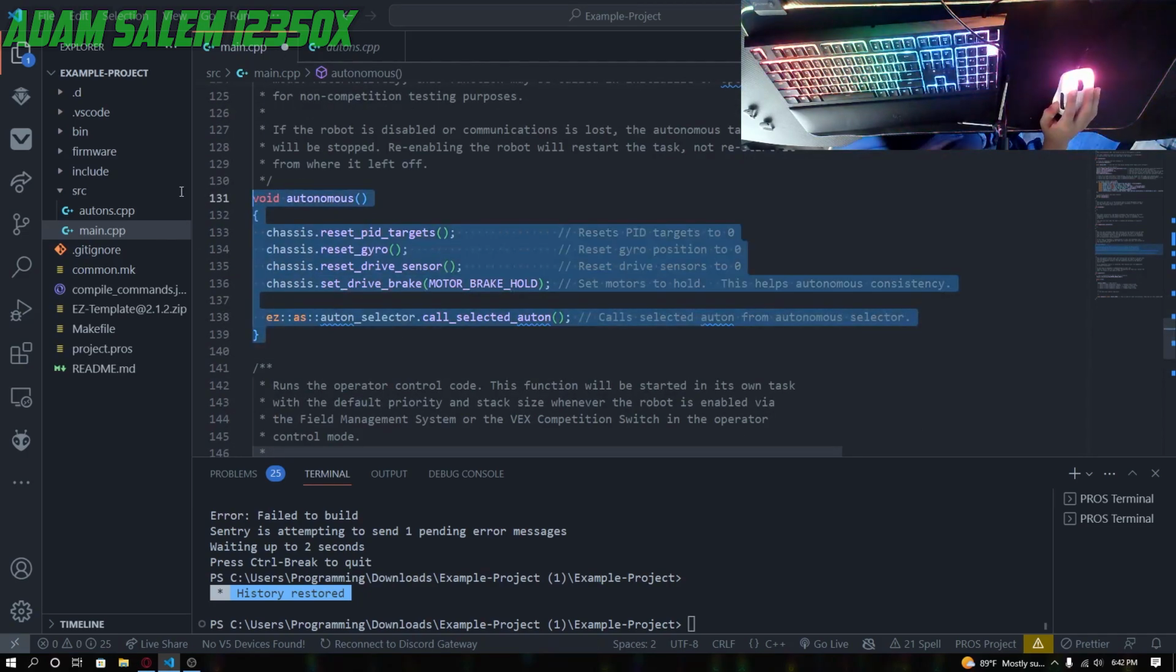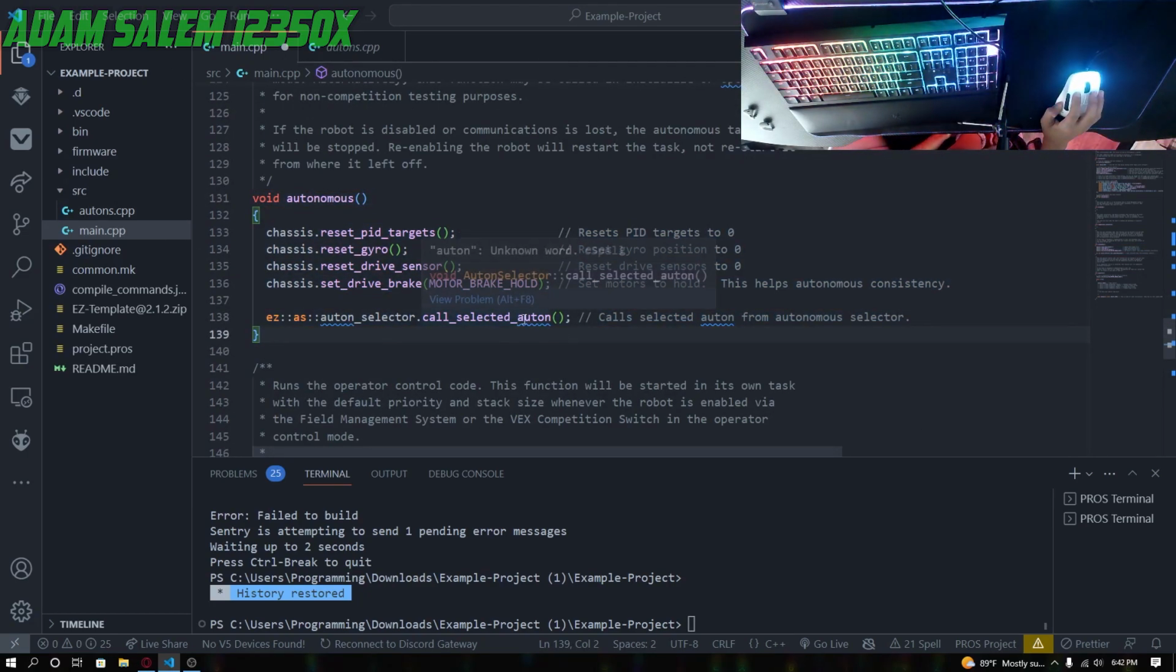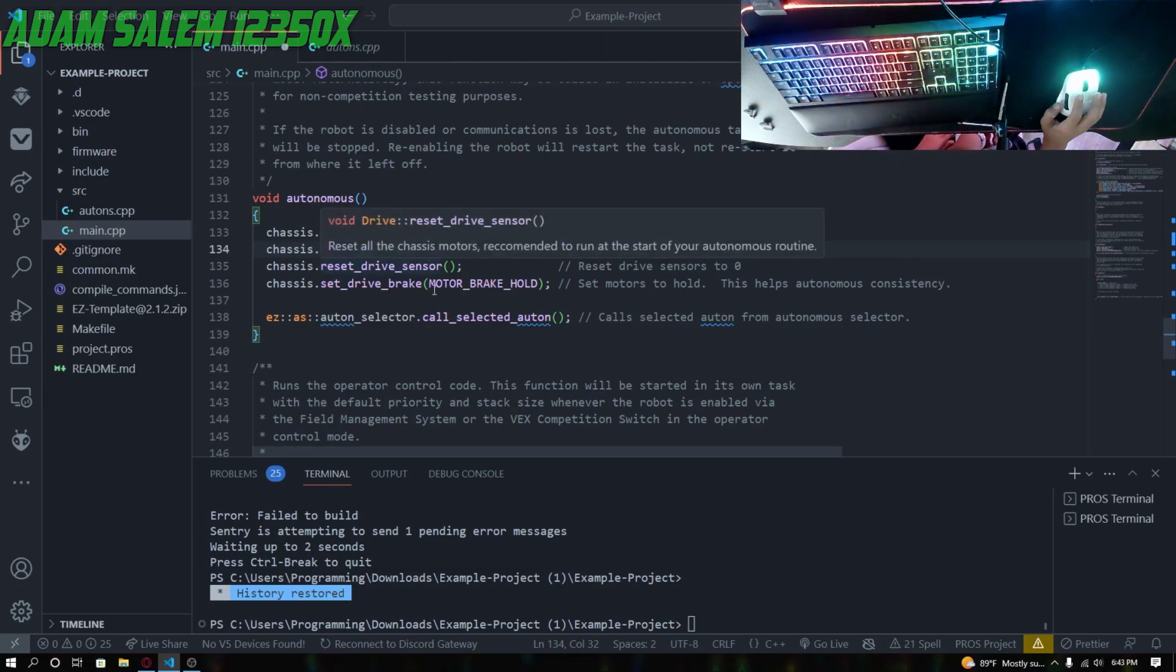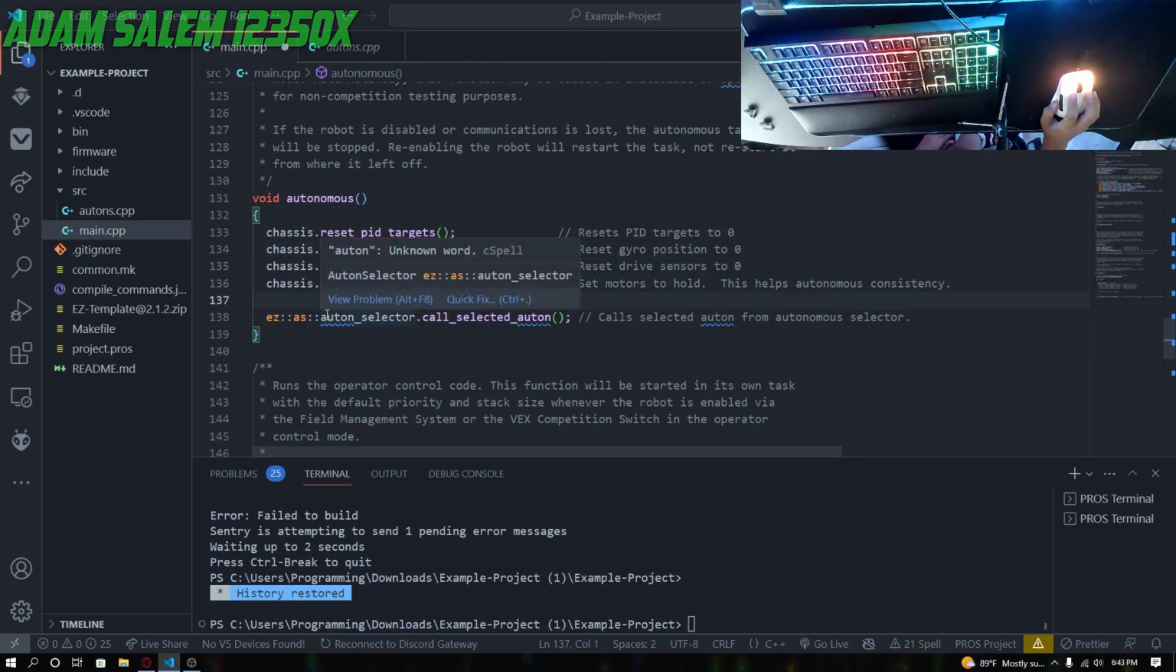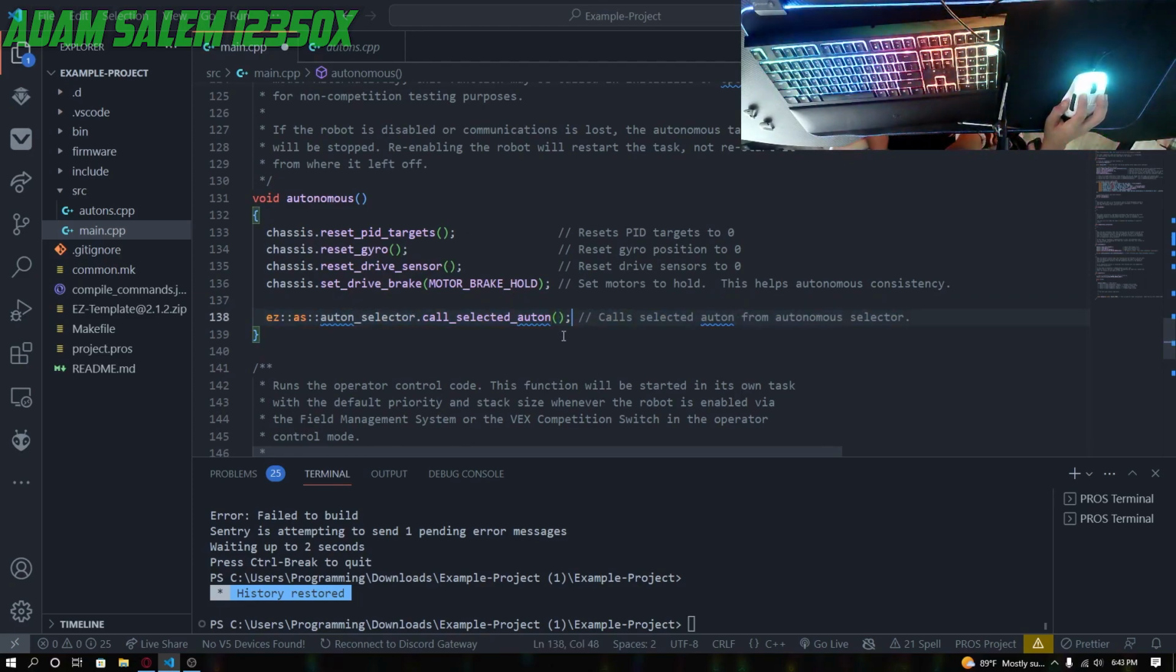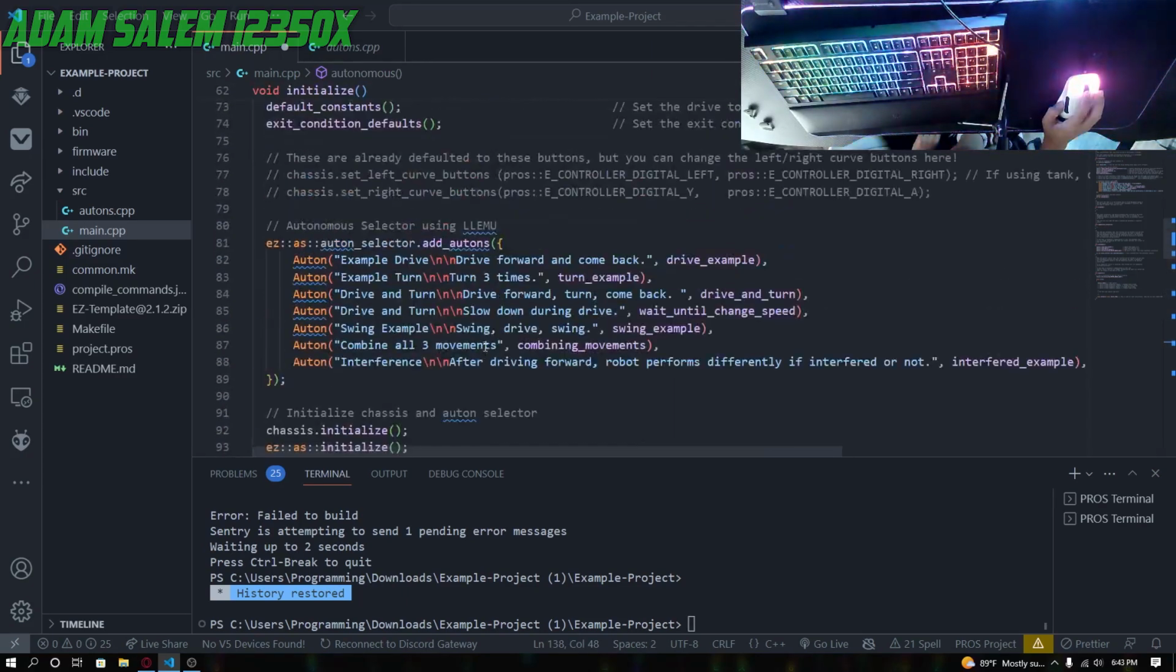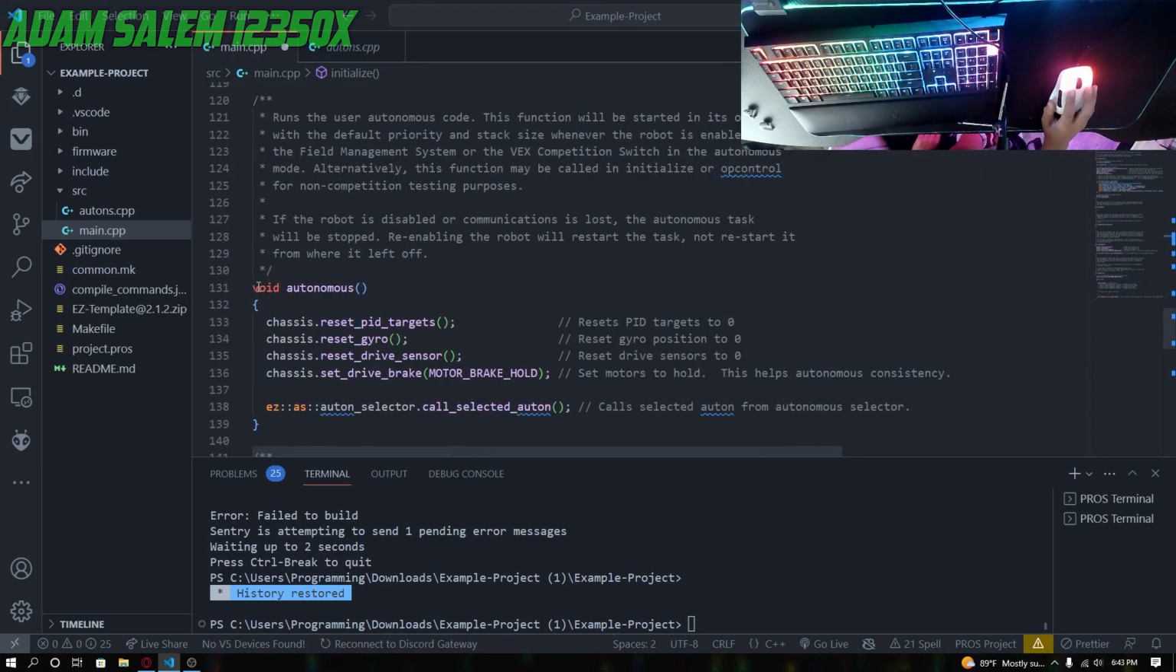This is your autonomous. So I don't think you need to change this, but it just resets your drives, everything. It just resets everything. And then basically, then it calls the selected auton. So you saw up there with the different pages, right? If they selected, say, the first auton, this autonomous function would run and then call the auton that you selected.